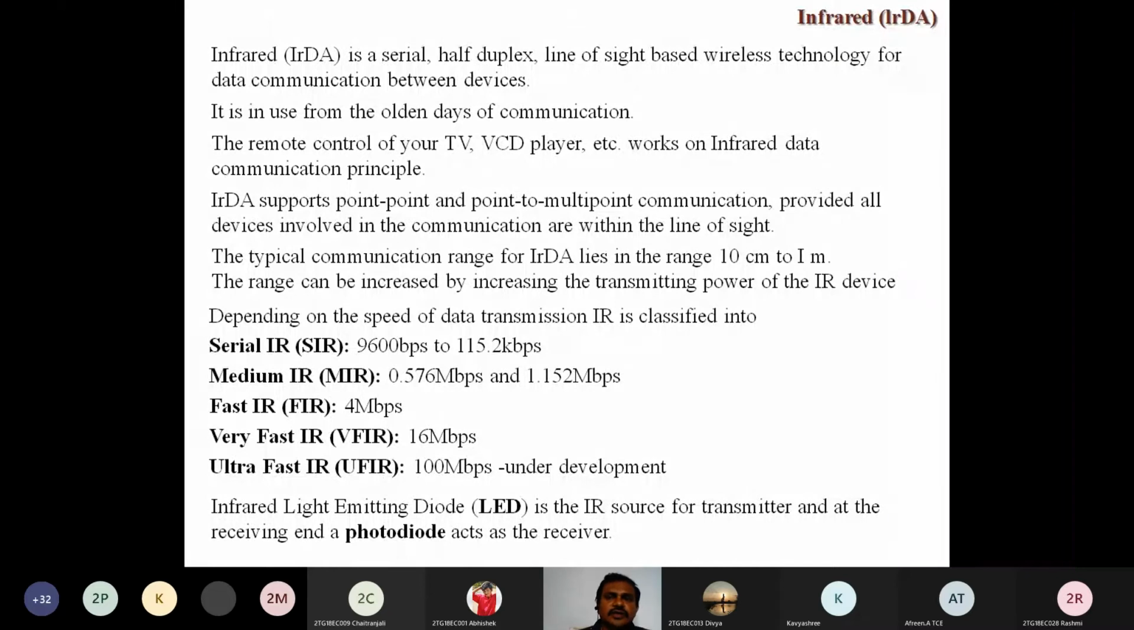So this is about the infrared IR device and its brief introduction: what infrared is, where it is used, and what the types of data communication media are with their speeds.